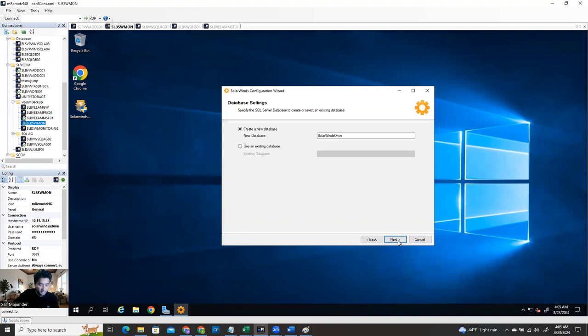Click next. Okay, so it's going to create a new database and the database name is SolarWinds Orion. I can say 01. You don't need to, but if you want, you can modify it. We have a plan to show you in two different ways, that's why I'm providing 01. Click next.